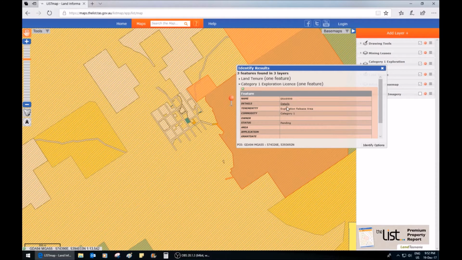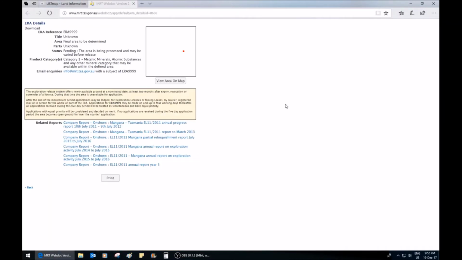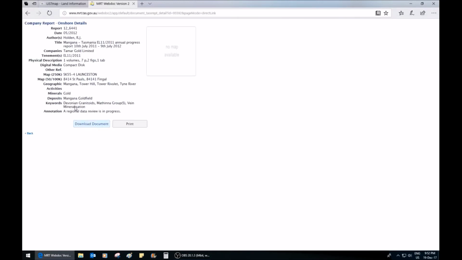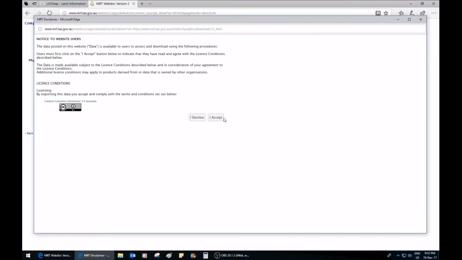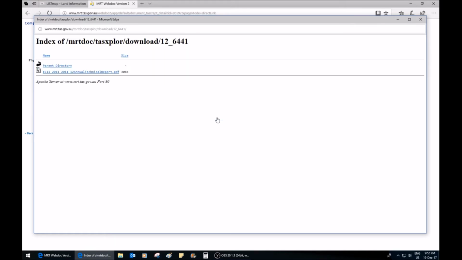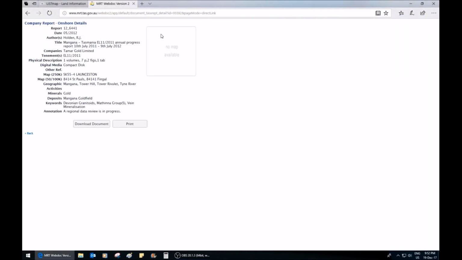If you click on details, it gives you a bit of information about that. If you want to inquire about it, there's a website, email, I beg your pardon, and there's also some links to company reports, and if you wish to open those reports, click on them. There's a bit more detail. You can then download the document, accept the terms and conditions, and then download the document. I won't do that at this point, so I'll just close that.